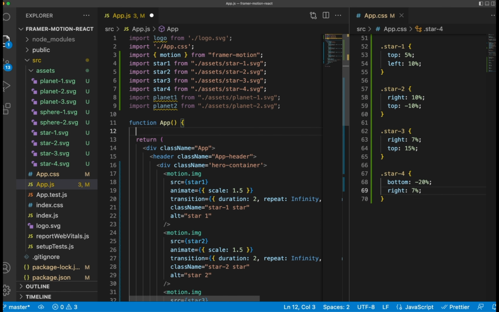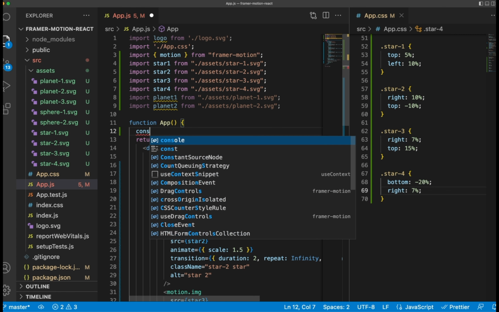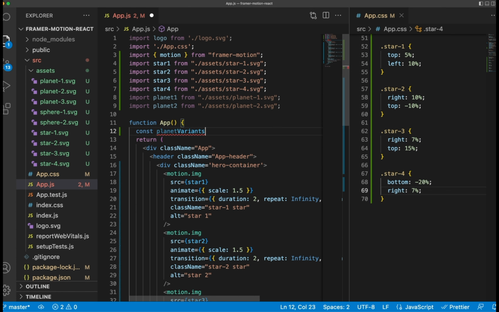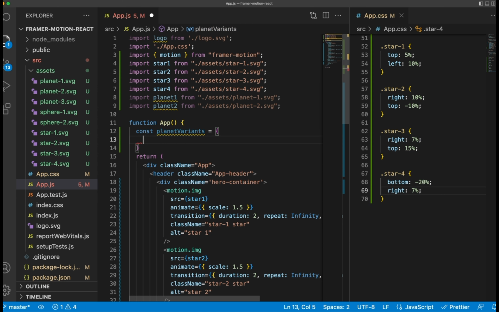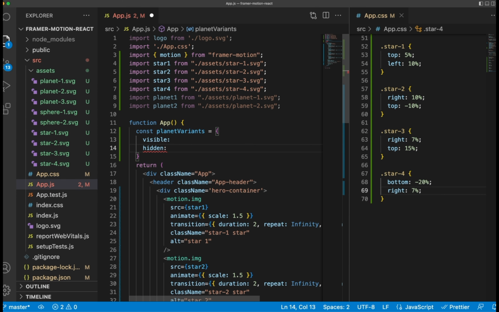Alright, and now in here let's define some variants. So we can name this planet variants, and this is where we give a name to different stages. So in my case I'm gonna have 2 options, visible and hidden. Doesn't matter what names you give them, but later on when we're creating the motion component, we have to indicate which stage to use. So let's start with hidden. The only thing in here that I'm gonna add is opacity 0.